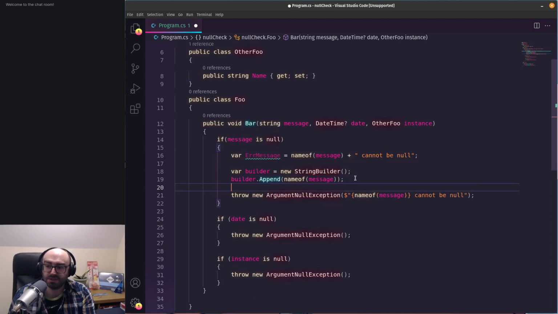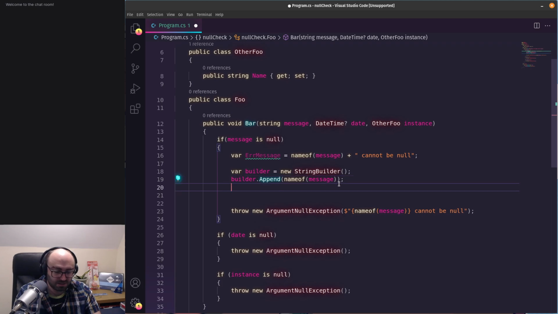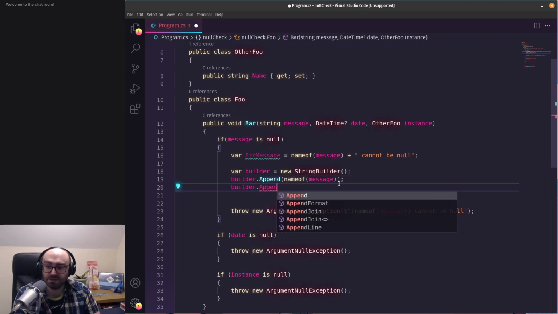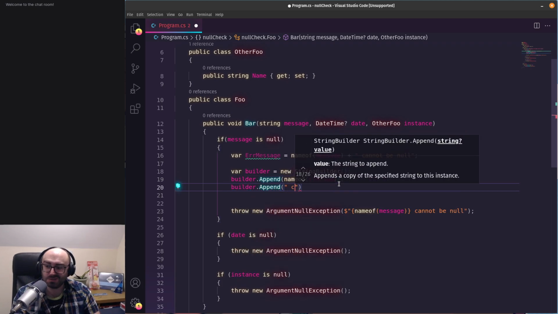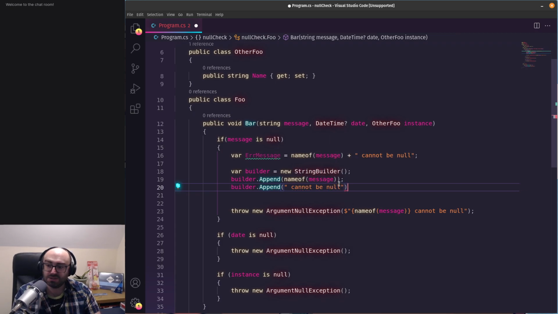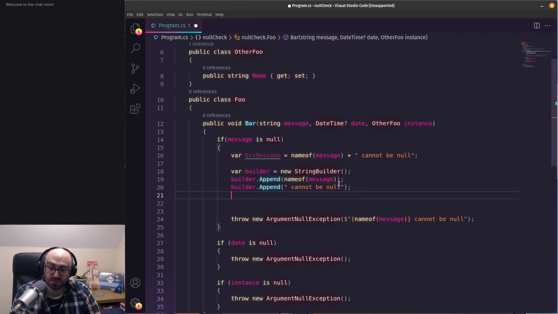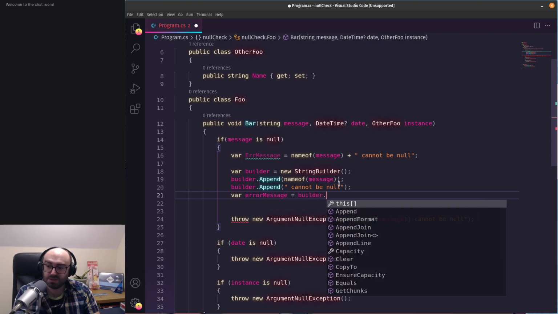So that's one way of doing it. This is another way of doing it, builder.append. I'm talking about appending strings right now, but let's just make sure that we're all on the same page, just in case you've never seen the dollar in front of a string pattern before. And then you would go var error message equals builder.build.